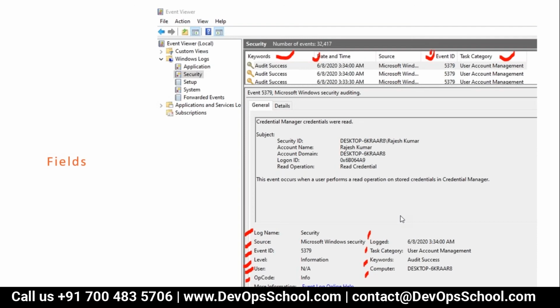Look at this image here. This is your machine data. The keyword is one field, and the date and time, the timestamp, is another field.